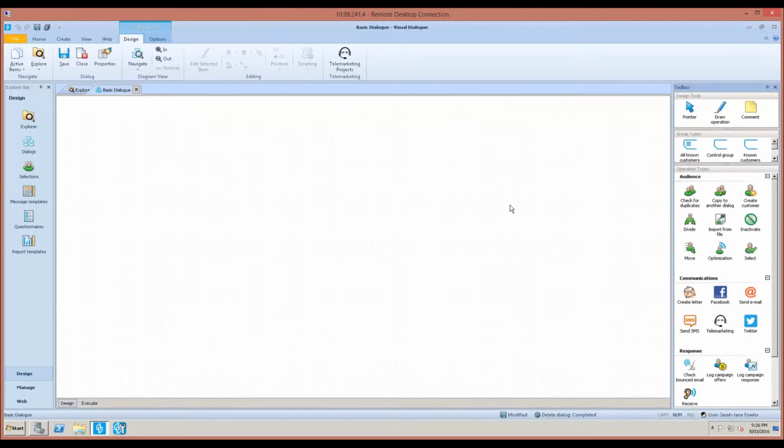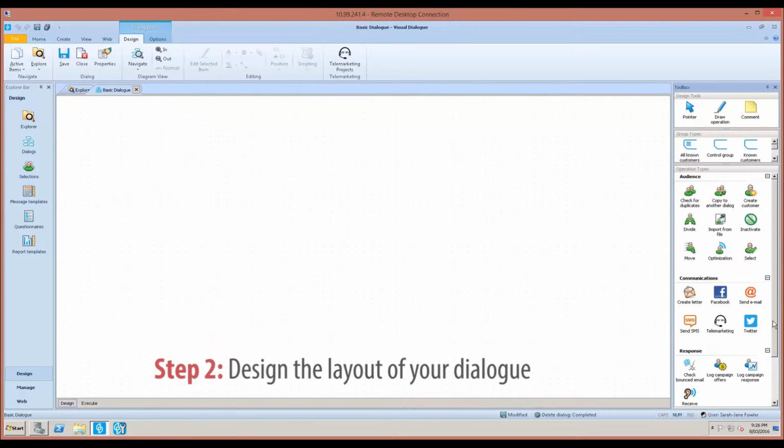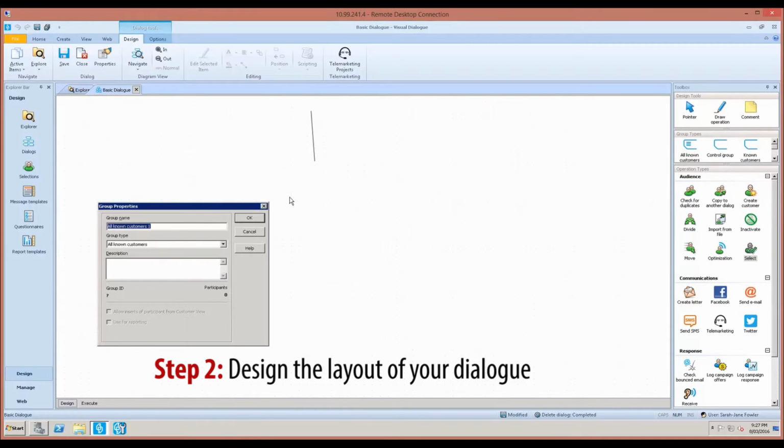Now the next step is to design the layout of your dialog. Over here on the right hand side of your screen, this is your toolbox. Head to Operation Types and click once on Select. Go over to your workspace and with your left button on the mouse held down, just draw a straight line down. Now to begin with, we'll just click OK to get through these group properties boxes, and then once we're finished we'll go through and give them proper names and qualities.